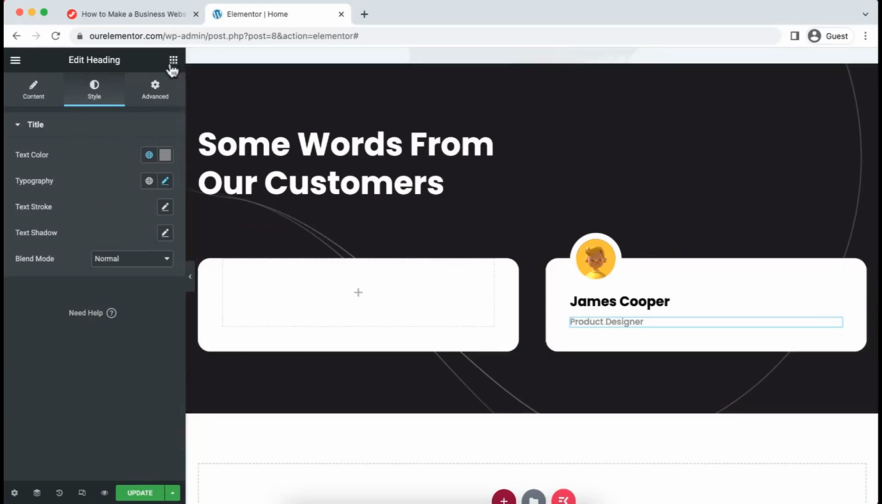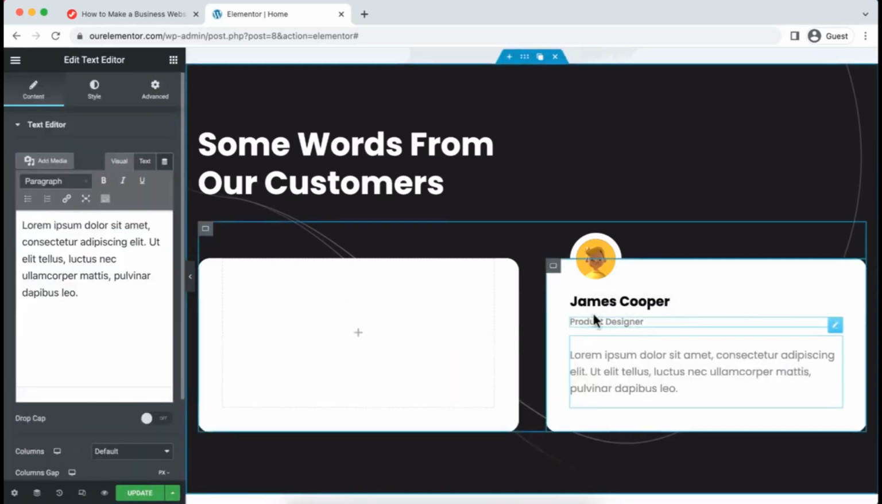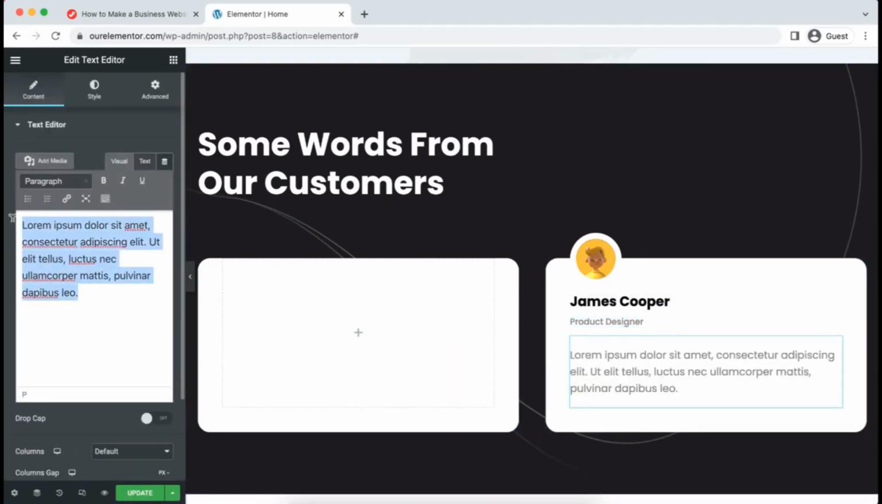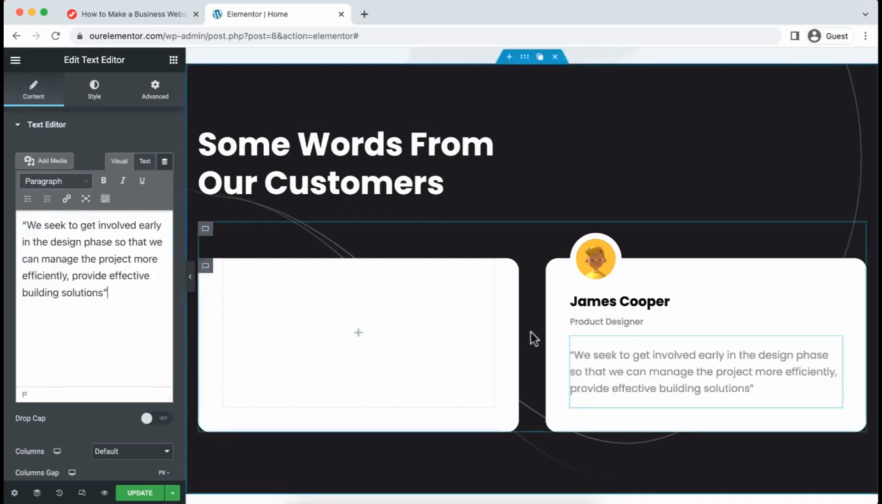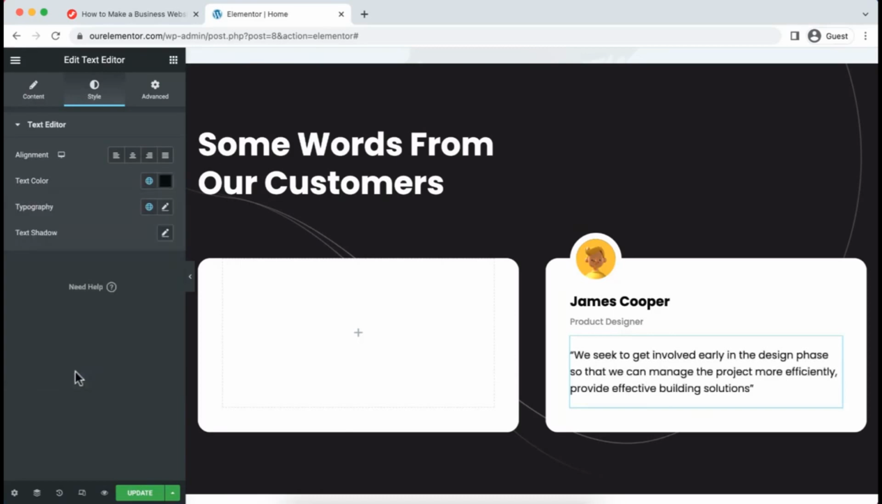go to the Rubik's Cube icon. Here I'm dragging the text editor widget, this one right underneath this heading here, and you can paste your client's real reviews here. So I'm pasting here some dummy text, and you know what, I just want to make its color to our pure black color. So from under style tab, let's just make it to our pure main black color.